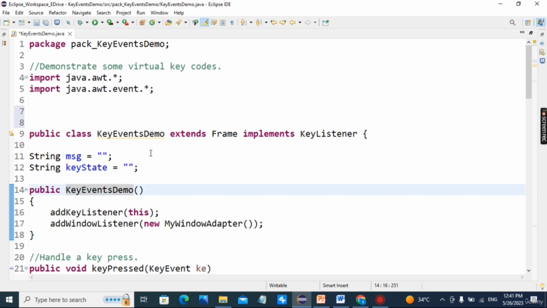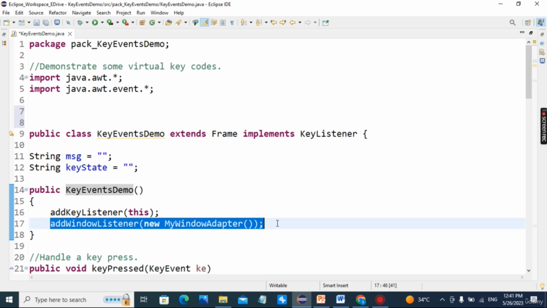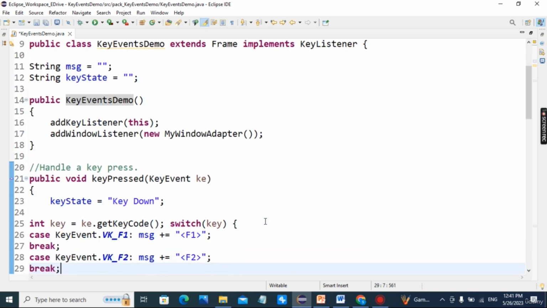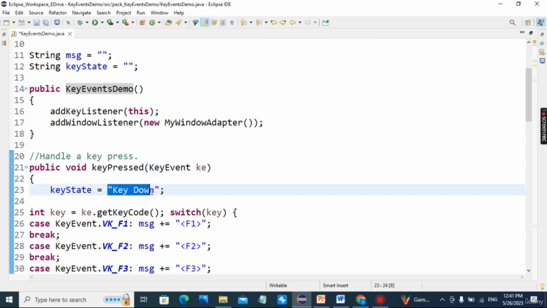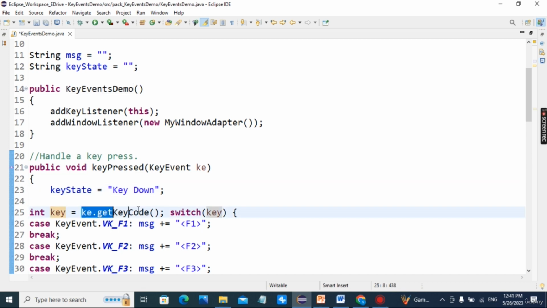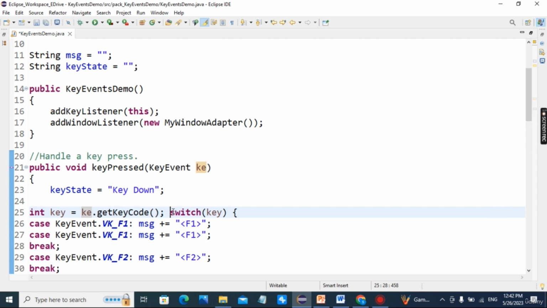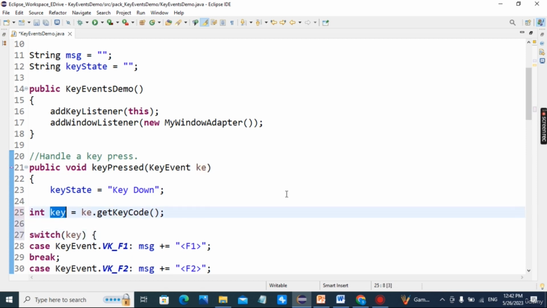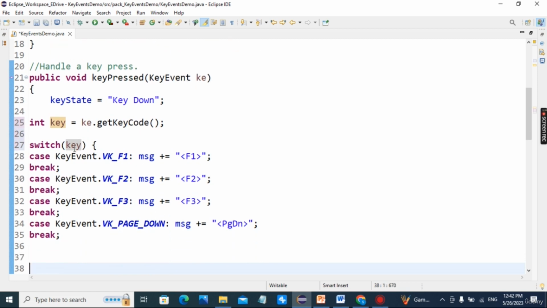This is the KeyEventsDemo class extending Frame and implementing KeyListener. KeyEventsDemo has a parameterized constructor. The key listener is added, the window listener is also added, and a new MyWindowAdapter is passed as a parameter. In key pressed, the key state is key down. Whenever I press a key, the key code is obtained using ke.getKeyCode, where ke is the generated key event. Here the code is taken as an integer key, and this code as a constant will be passed to the switch case.